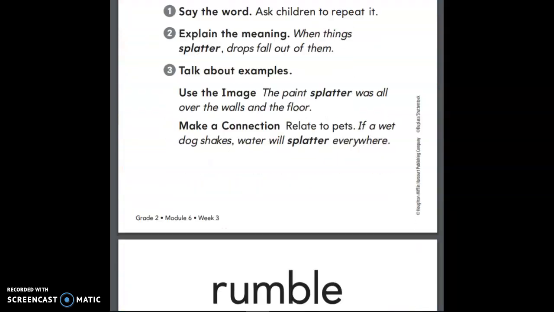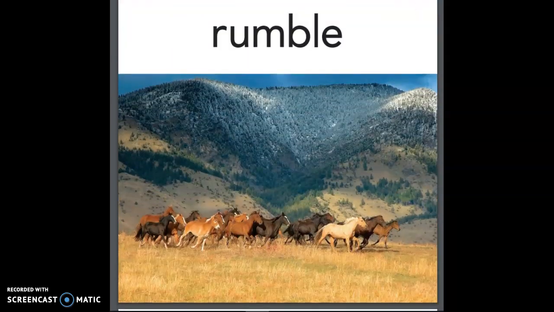The second word that we have is the word rumble. Rumble. Say that word after me. Rumble. A rumble is a long, booming noise. So I may hear a rumble of thunder during a storm.